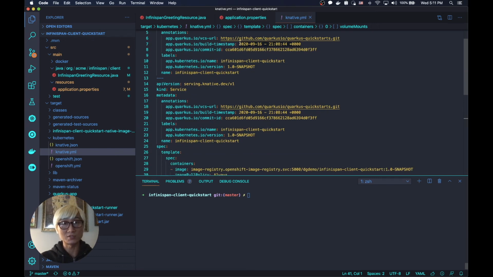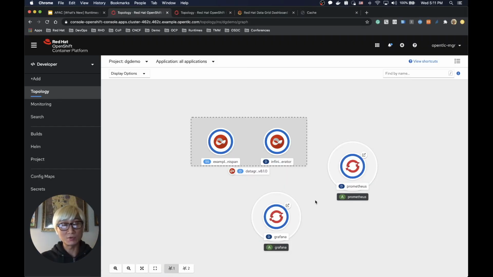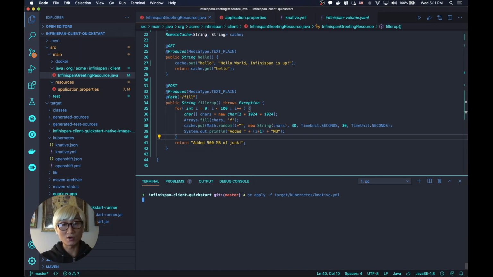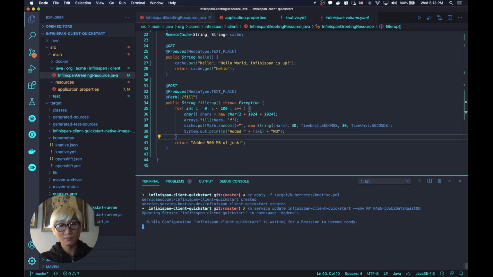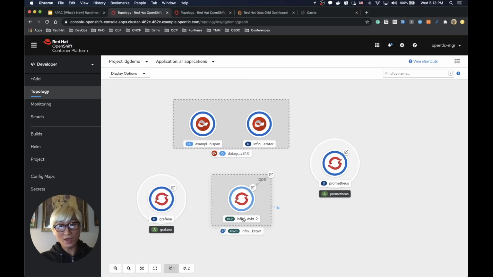a service account or service. This is my OpenShift cluster. If you already watched the first video, where we used Prometheus and Grafana for monitoring the cache data, just apply this YAML file with the Knative command line here. And after that, the application automatically runs.